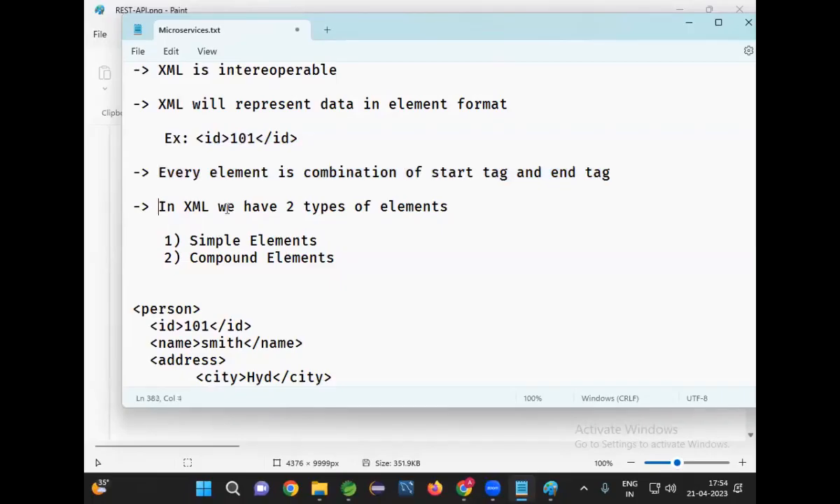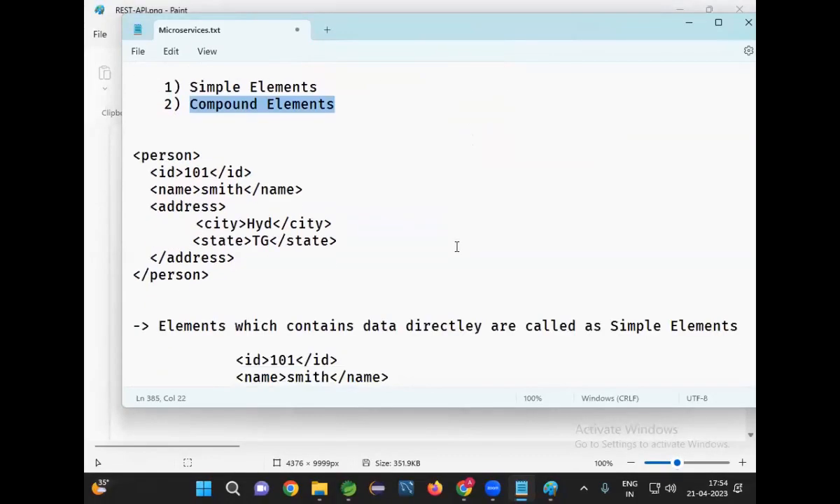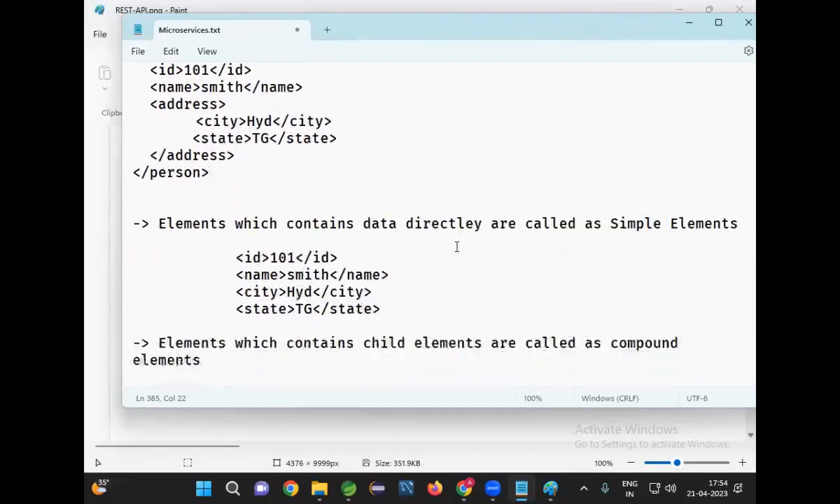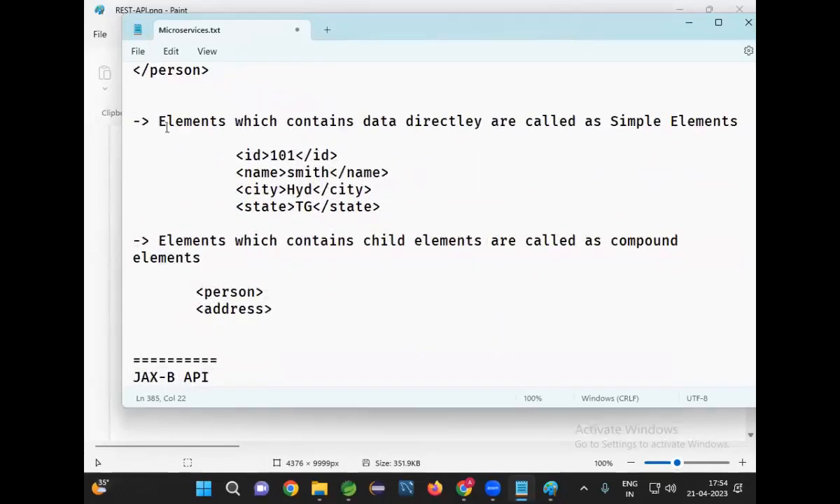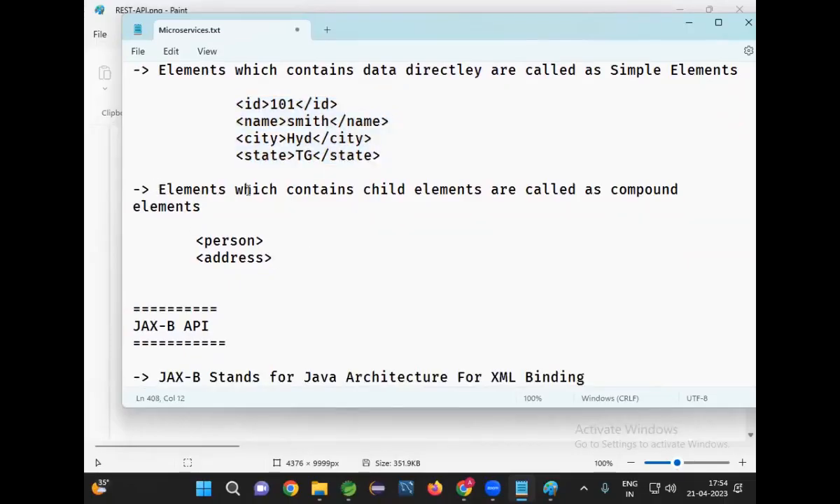In XML, we have two types of elements. What are those? One is a simple element, another one is a compound element. What is the difference between a simple element and a compound element? An element which contains data directly is called a simple element. An element which contains child elements is called a compound element.